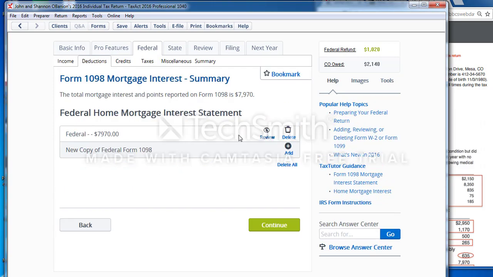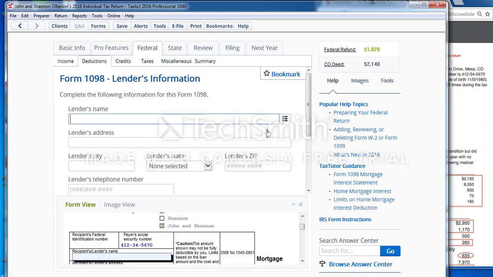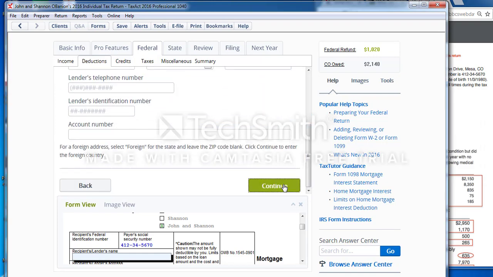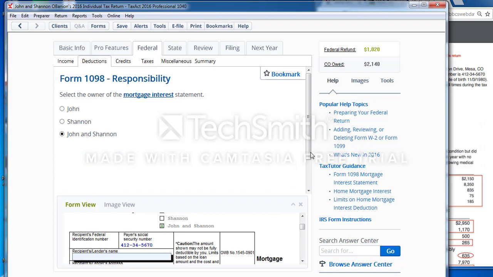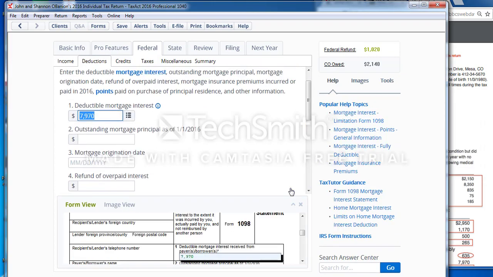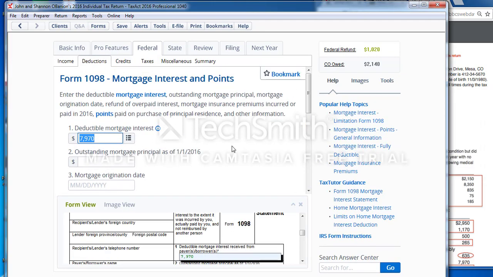Alright, so mortgage interest you paid, that's where you add. Once you click add, this is what you're going to see. We weren't given the lender's information, so just leave it blank and click John and Shannon. And here you input the $7,970.